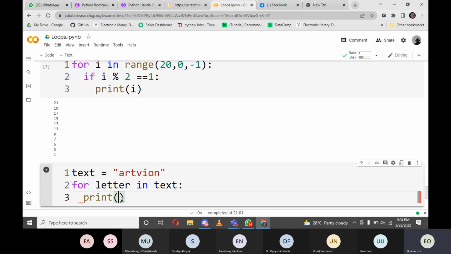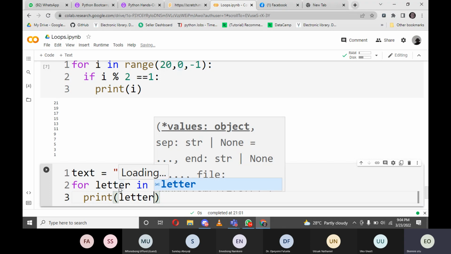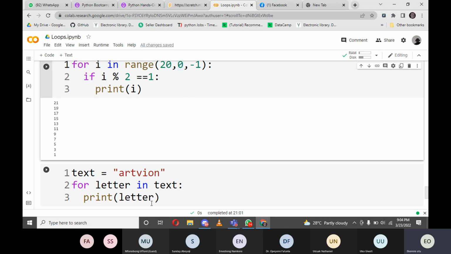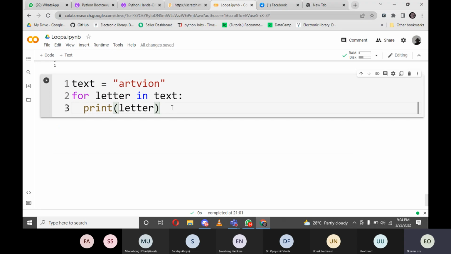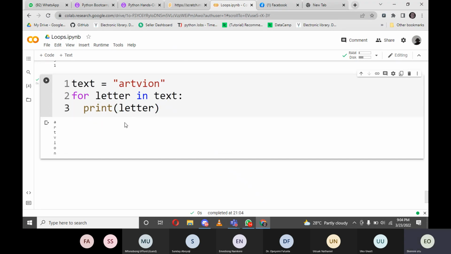Okay, guys, please. She could literally use anything in that place. This particular letter is an arbitrary kind of variable. It takes a value in space. You may not say that you're saying letter is equal to this. No, it's already taking it and saying, okay, I'm a letter inside this particular text. Each of me is representing each of the letters in the word text here. So if you print letter here, it's going to print something remarkable for you. You can see ARTVION.